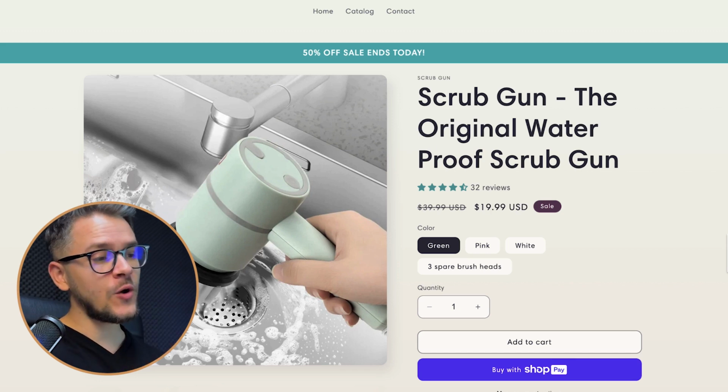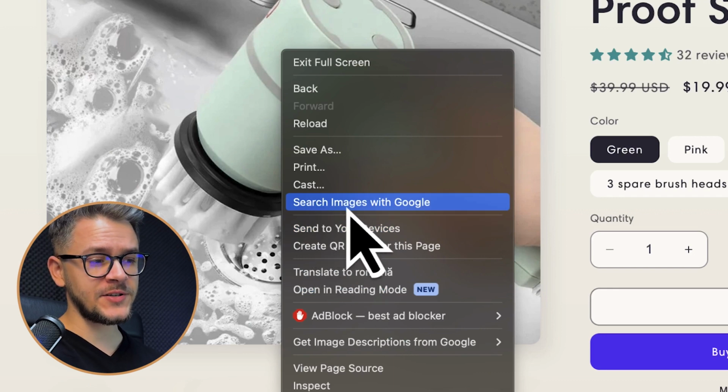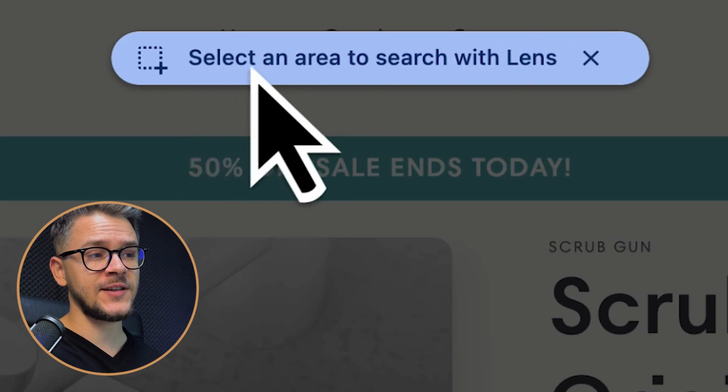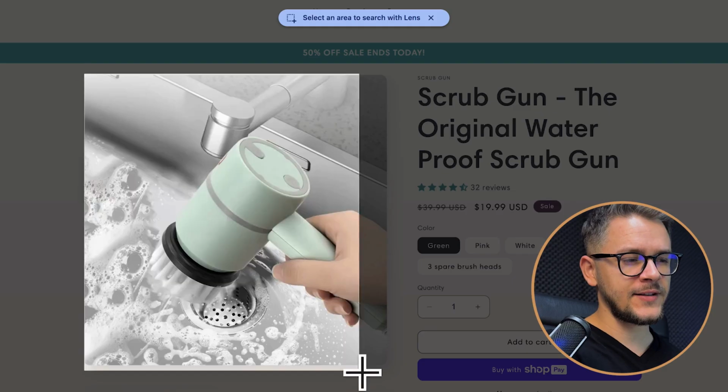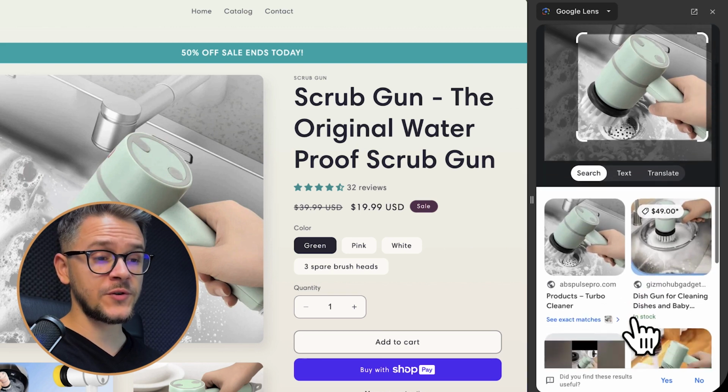It's very easy. All you have to do is go to the product, right click, and click on search images with Google. This is basically just like writing something on Google, but you're not doing that. You are selecting an image and Google is going to find your results based on that image. And right here is telling us to select an area with lens. Let's select this area right here, and it's gonna find us all of the stores that are selling this.